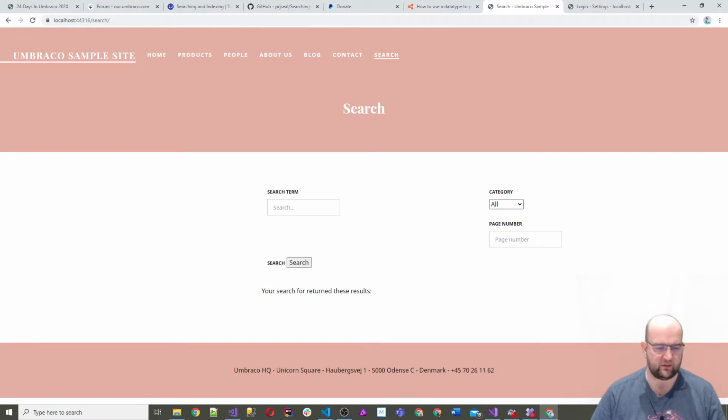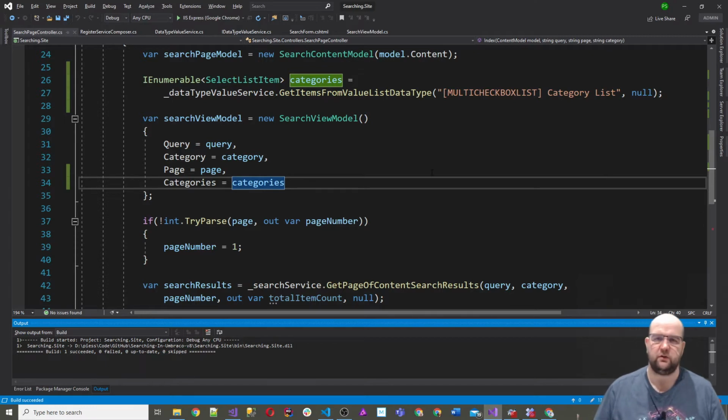So that's us loading this in. We've made good progress there. What we want to do now is have a look at our search service and think about what we are going to do with this category.